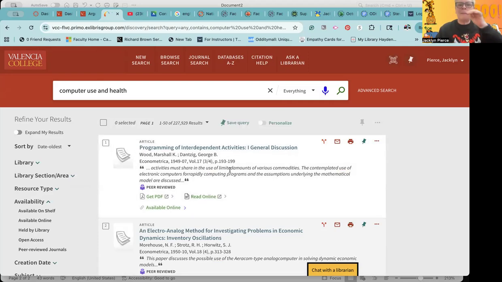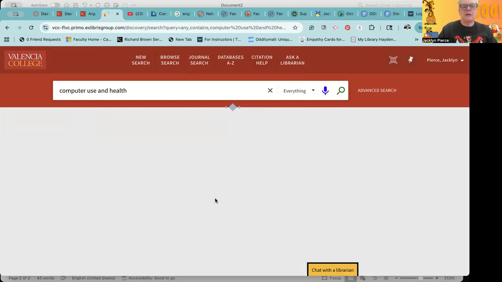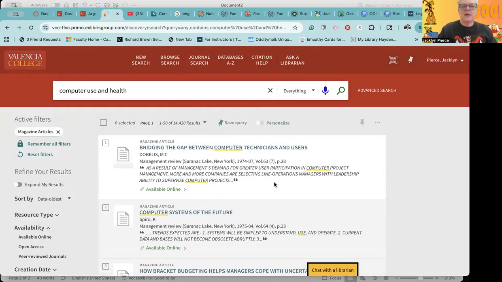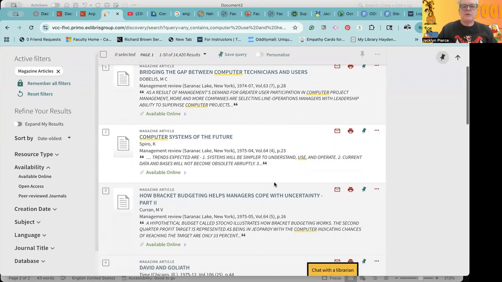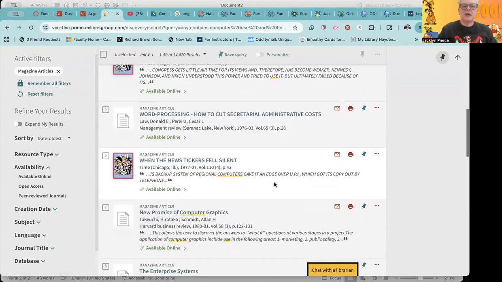Now I've got some peer reviews in here. Let me make sure. I'm going to go back and check magazine articles again and try to limit it to that. Computer systems of the future, David and Goliath, word processing.